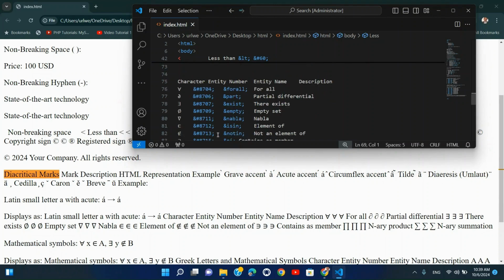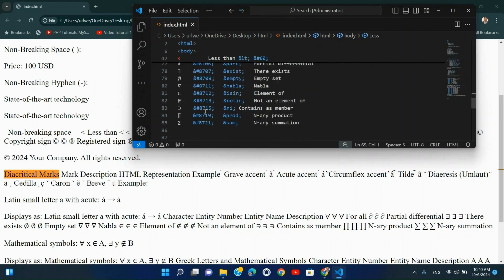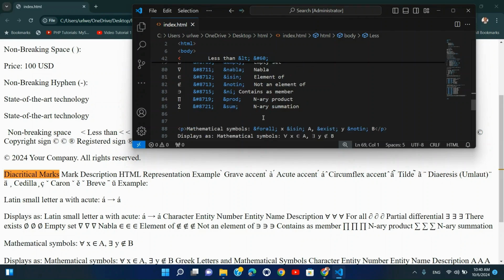Is an element of, &#8712;, &isin;. Is not an element of, &#8713;, &notin;. Contains as member, &#8715;, &ni;. Pi, &#8719;, &prod;, n-ary product. Sigma, &#8721;, &sum;, n-ary summation.